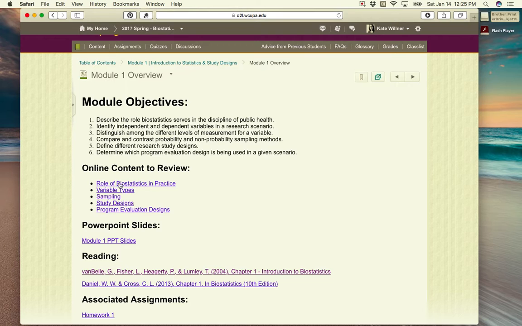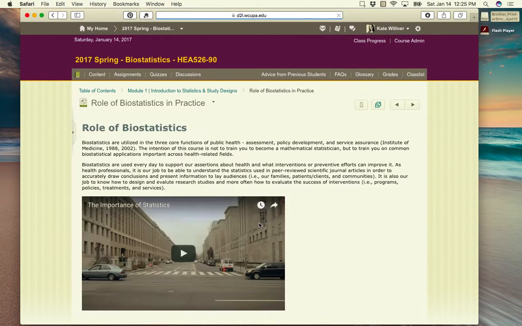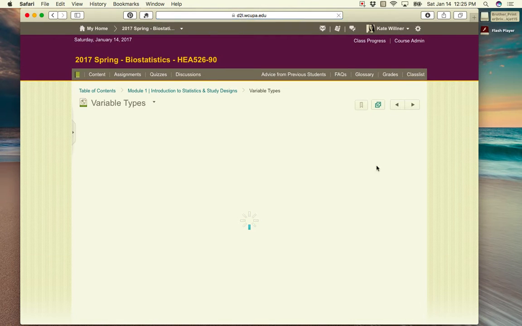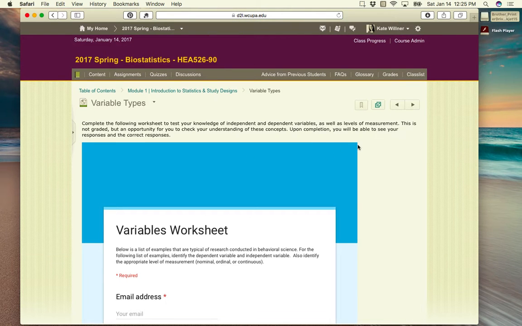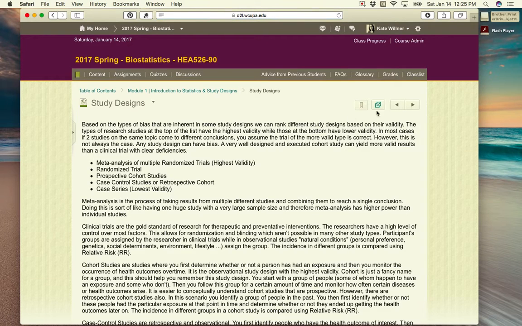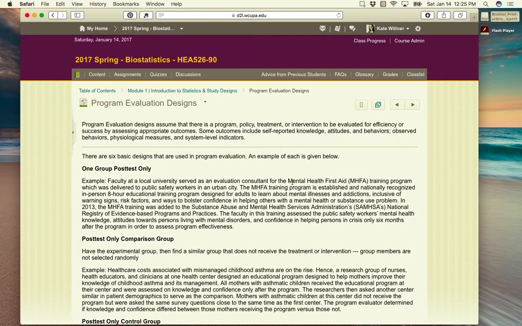So you can either click through these things to open them, or you can click this next button. So this will just show you about the role of biostatistics. There's a little video to watch, and so on. With the variable types, there's a little quiz. It doesn't count for anything. It's just to test your knowledge, and it'll give you the answers when you're done. Sampling information, study designs, and at the bottom of these, there's a video as well.